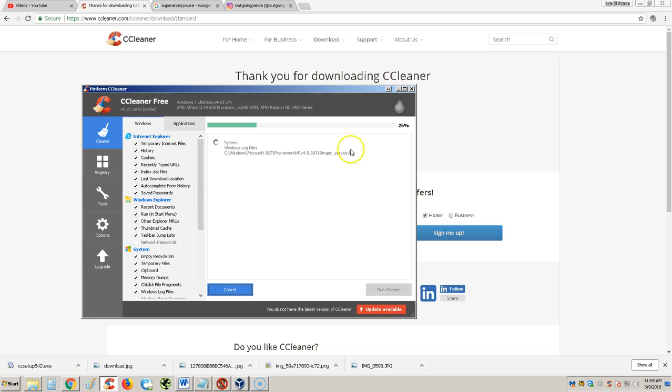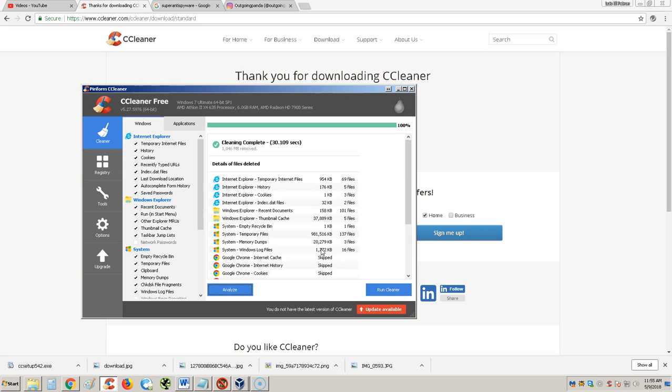So this will run for a bit, and it'll finish. There it goes. Once it finishes, it'll tell you how much it deleted. And this not only will speed up your computer, but it'll save you more space. As you can tell here, it cleaned up 1 gig and 46 megabytes of data. Now that is amazing. Let's go ahead and close this.